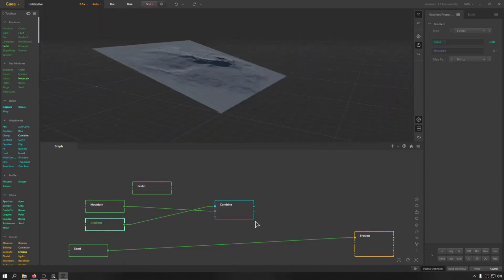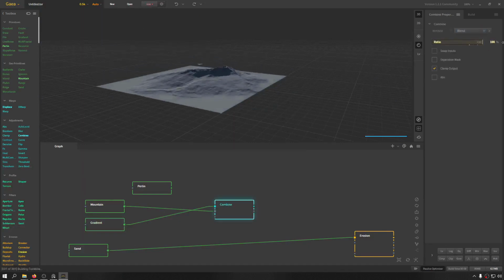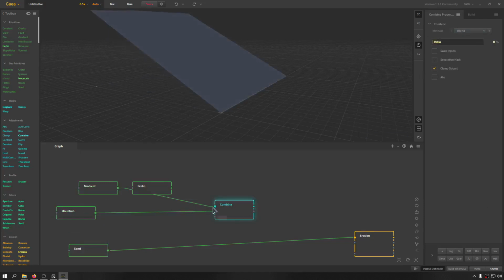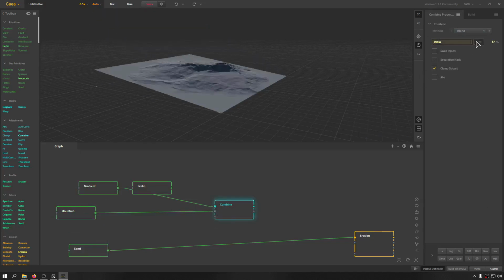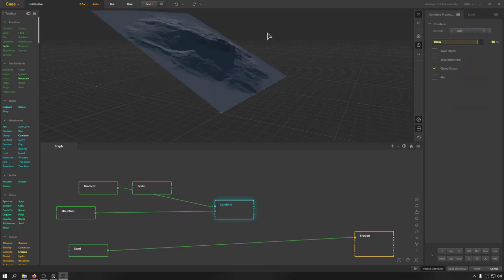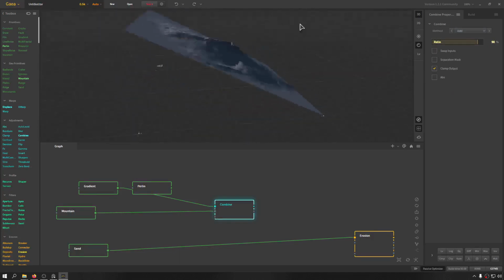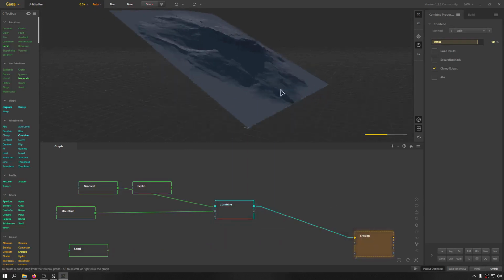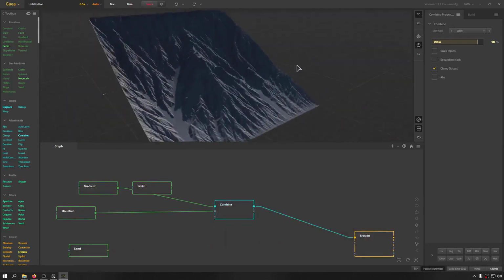And there are some blending modes in the combine, which you can, of course, take advantage of. One is the ratio. If you drag it to the right, you're getting the second output. And if you drag the ratio all the way to here, you're getting the first input. So let's go for something in here. And of course, you can use these blending modes, which you are familiar with from Photoshop or Substance, to create the node. And let's plug it to erosion. And this is what you get.